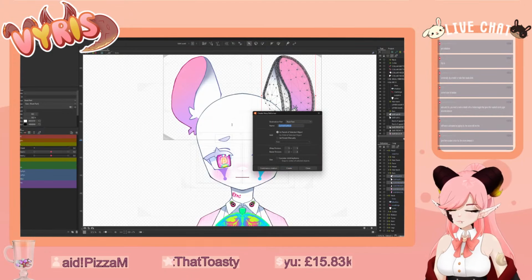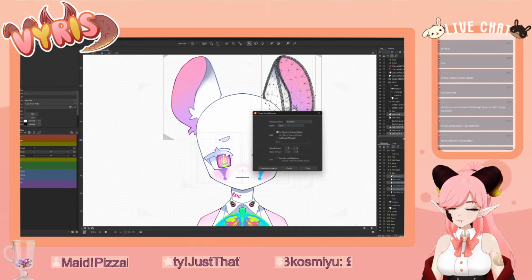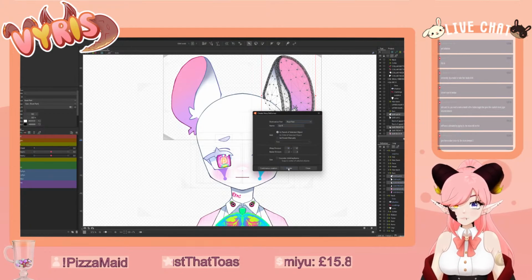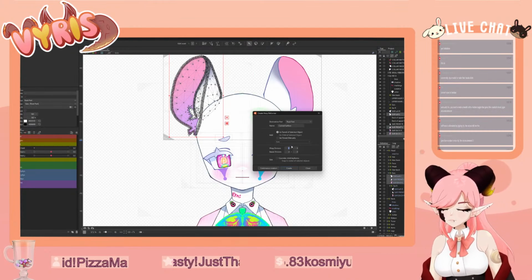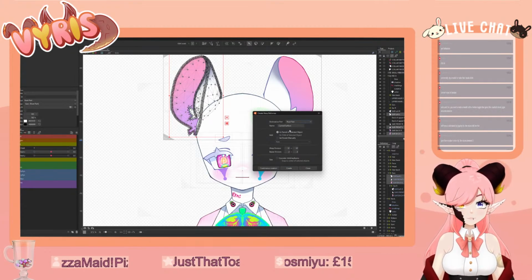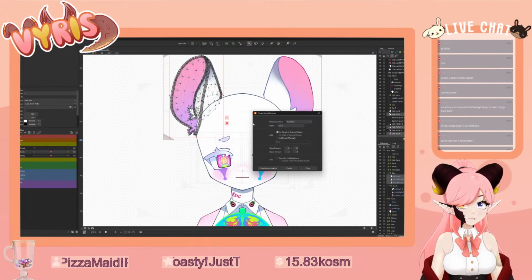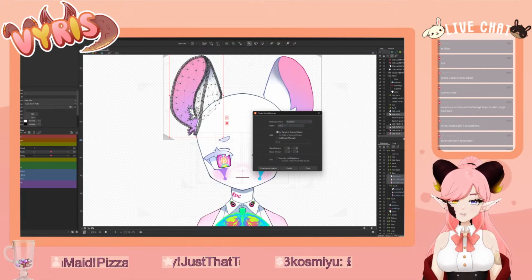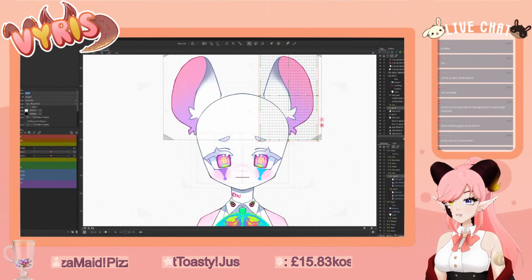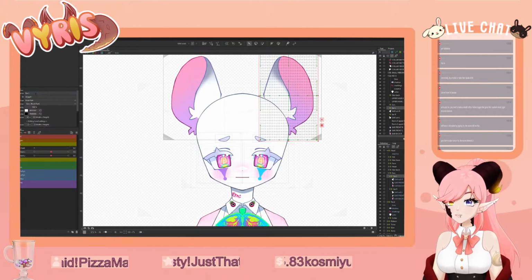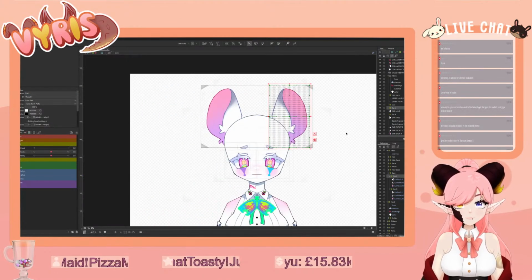So this is ear right. We're definitely gonna need more divisions on that. Ear left. That doesn't make any sense. This is the right side. Oh, I guess I got confused. It wasn't named properly. Okay, doesn't matter.